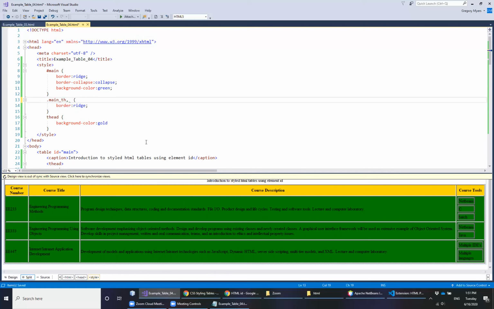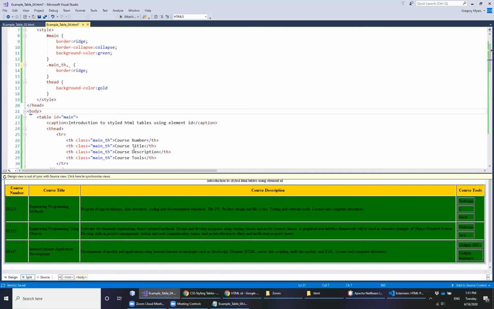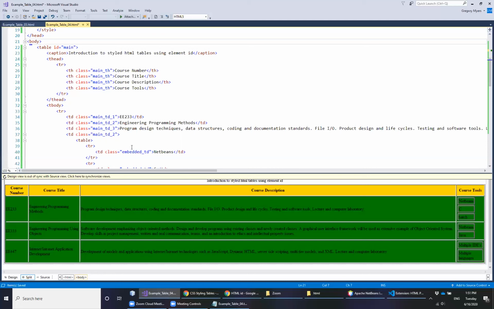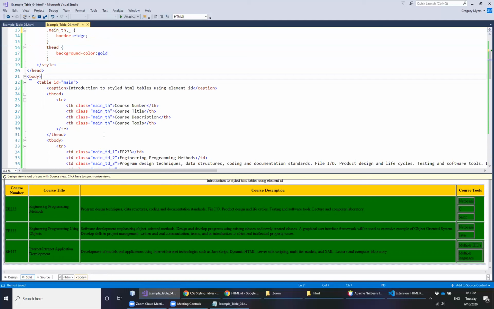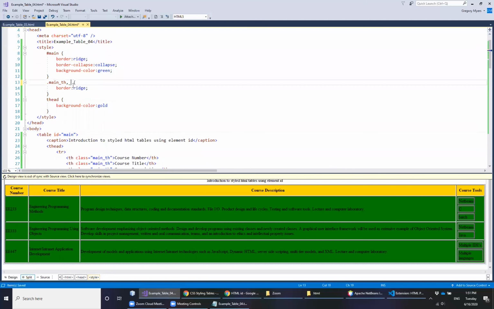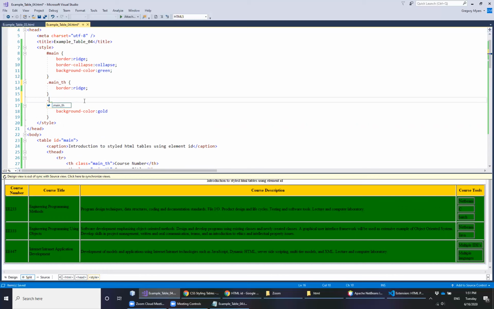We also said that we want to apply that border to our individual cells in the table, but not in the main table, but not in the embedded table. So we've got a couple of different ways that we can go about doing it. We can apply this separately, or we can separate it by commas. And for this first example, we're going to go ahead and separate it, and we'll come back and optimize it later.